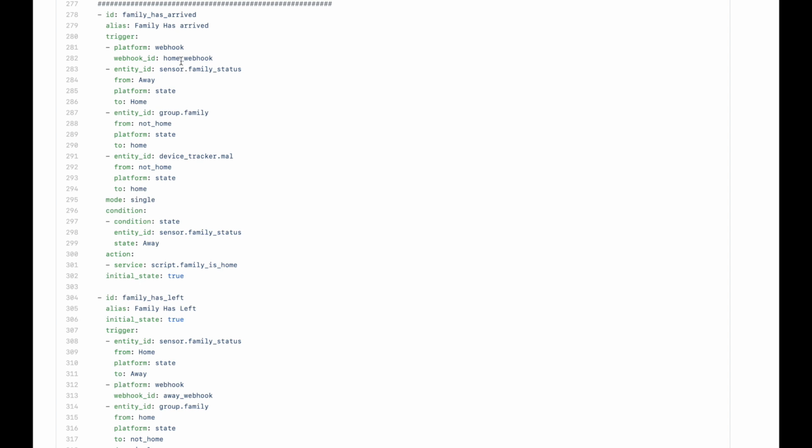So for family has arrived, you can see this webhook. This is the webhook that I was getting the signal from, if this then that, that I'm not using anymore. I just need to take it out. I have a trigger in here for the family status sensor. Basically, this is my, if something went wrong, intervention way of interacting with this. This is just the group.family that contains all of the person entities. And I find this an efficient way to do this.